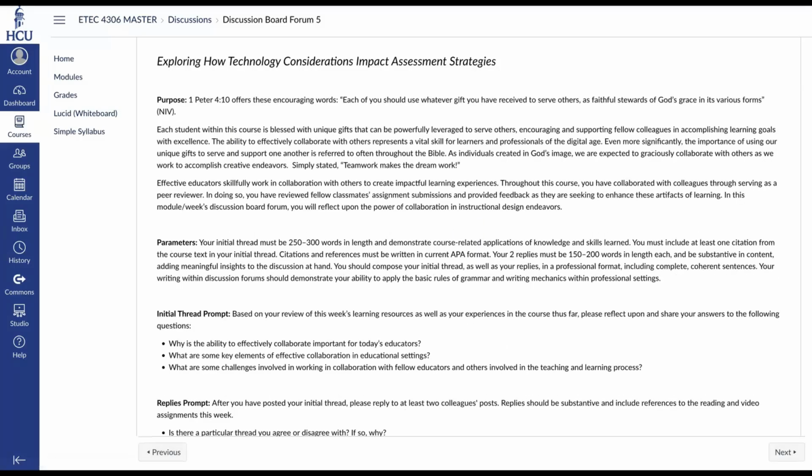This week's discussion board forum is entitled Exploring How Technology Considerations Impact Assessment Strategies. 1 Peter 4:10 offers these encouraging words. Each of you should use whatever gifts you have received to serve others as faithful stewards of God's grace in its various forms. Each student within this course is blessed with unique gifts that can be powerfully leveraged to serve others, encouraging and supporting fellow colleagues in accomplishing learning goals with excellence.